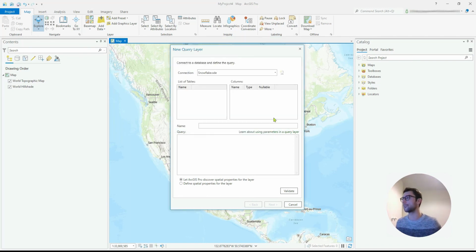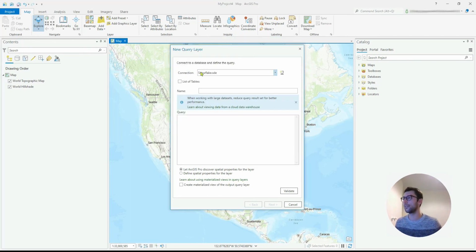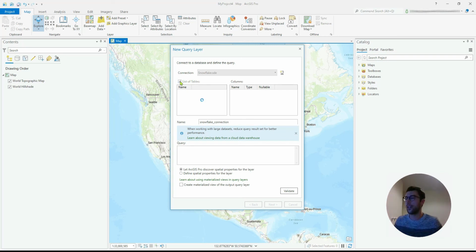Establish a connection. So it's just given this connection a name, Snowflake SDE. Oh, we can actually give it another name. Just call it Snowflake connection. If I click list of tables here, it will give me a list of tables that was in the database that I specified the name of in my Snowflake SDE connection.